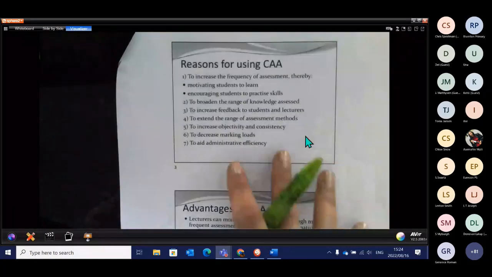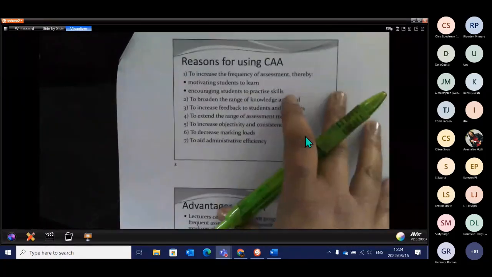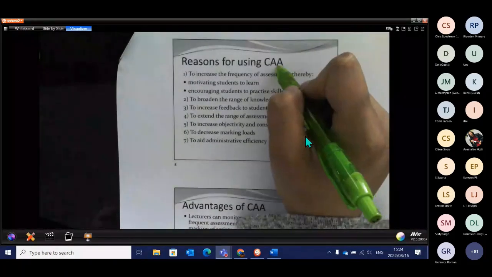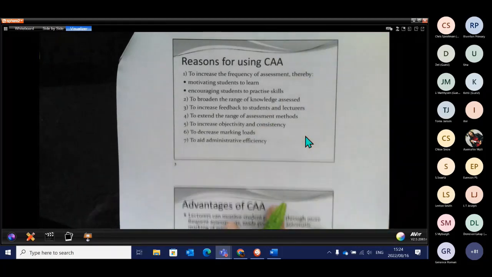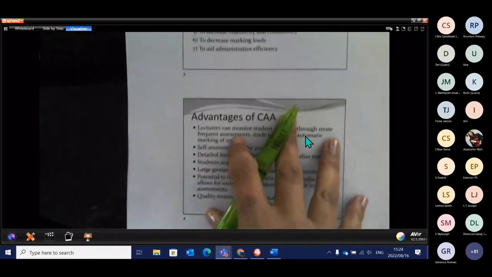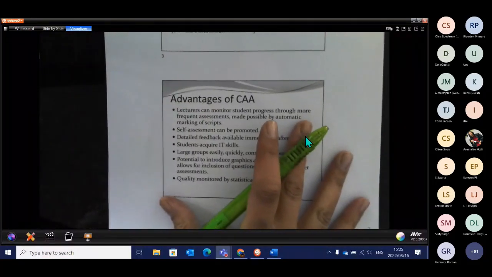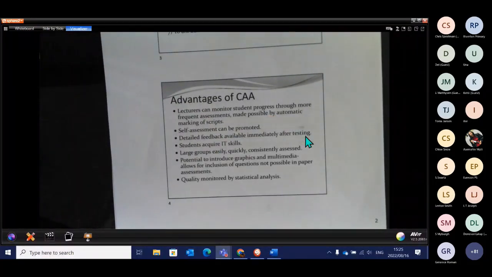So this is just a simple way I'm teaching my colleagues about using computer-based assessments in their classrooms, and I'm just going through everything so my learners will be able to see what I am teaching them.